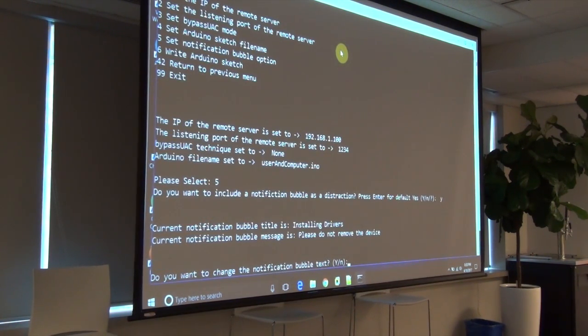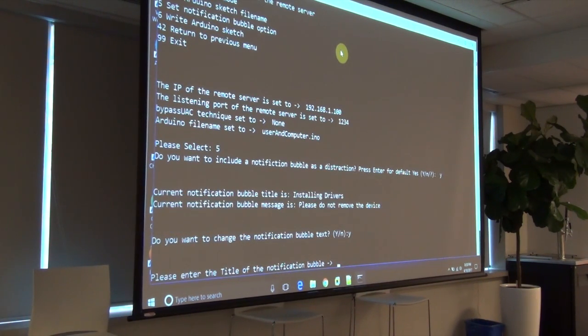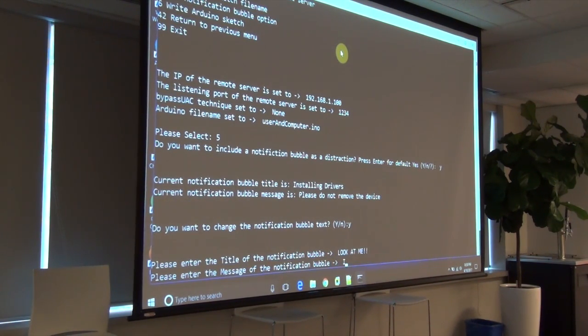So this is the notification bubble. By default, it says installing drivers, please do not remove, so that the user will not remove the USB stick while it is delivering its payload. Totally customizable, in case you want something a little less subtle.